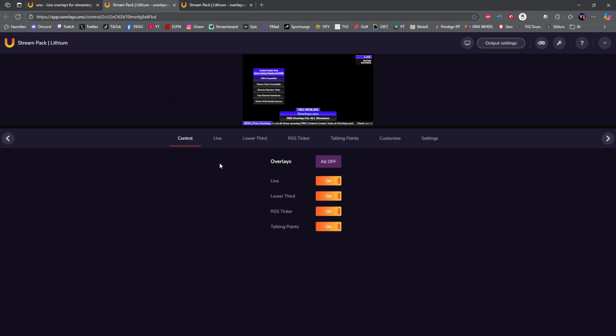There are dozens of options. Here on the Control tab, you'll be able to turn which ones are on and off. Each part of your overlay has its own tab.